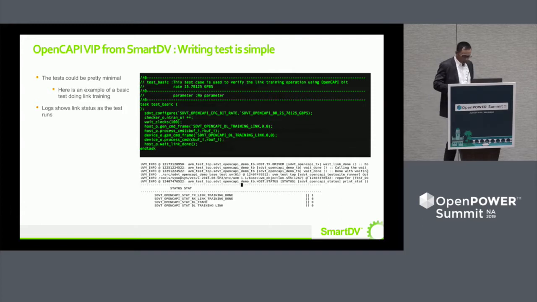Once you do that, you can look at the logs and see the status of your training at some point. For example, here at this specific time point, you have your transmit link training done, while the receive link is not done. If you have retraining, then as you go, at some point you have both trainings done, and at that point you are basically done with your training.